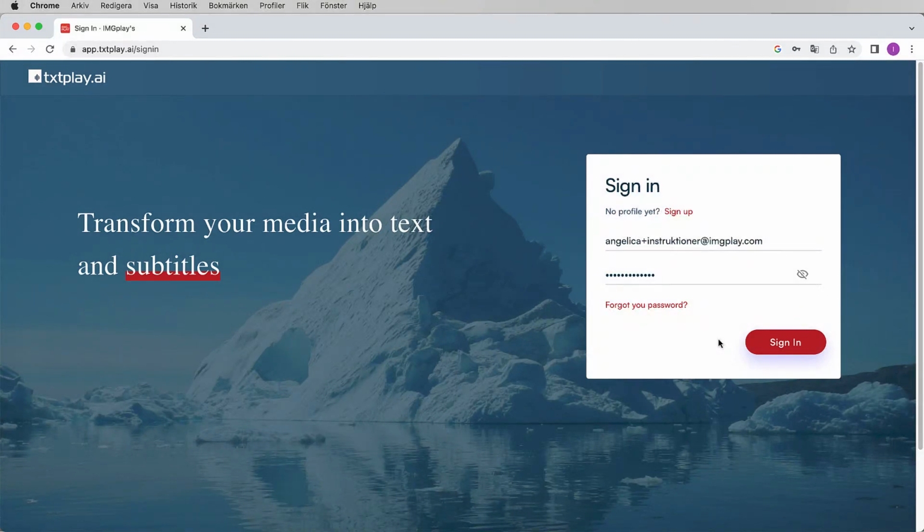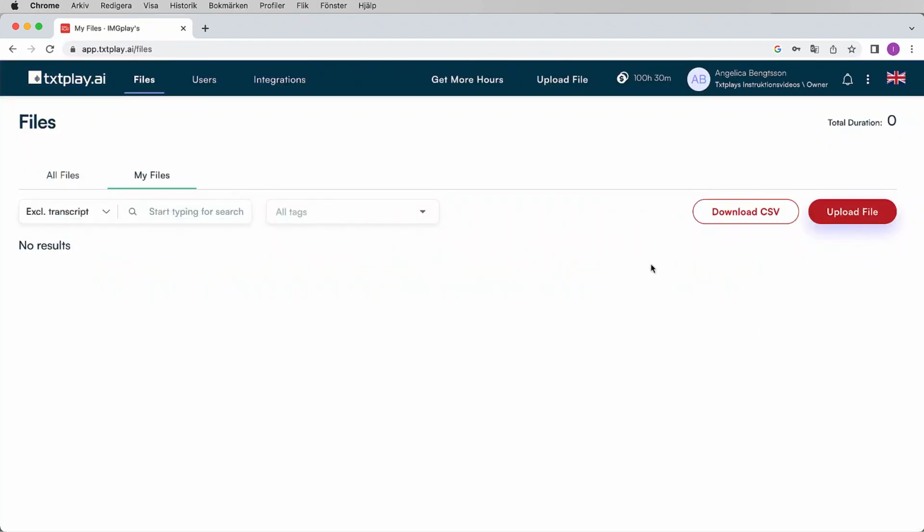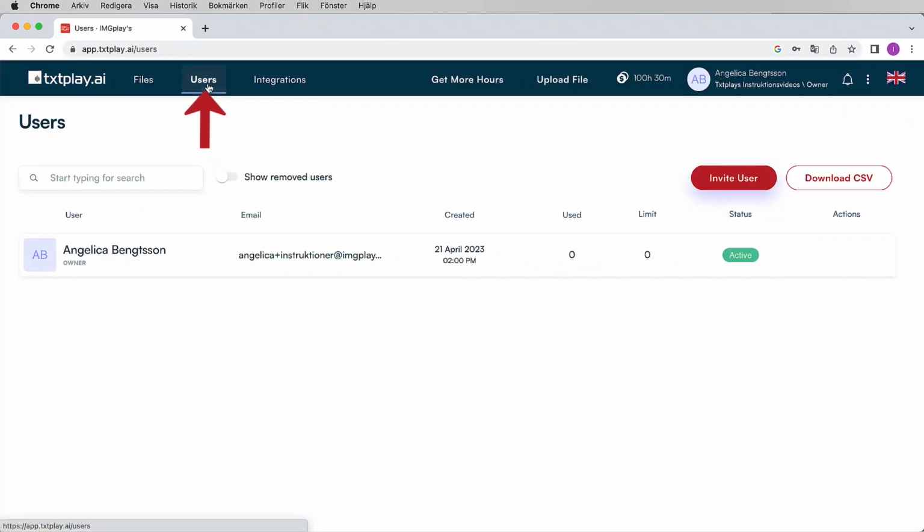It's easy to invite members to your team in TextPlay and also change the role of a member. Log in to TextPlay and navigate to the page Users.